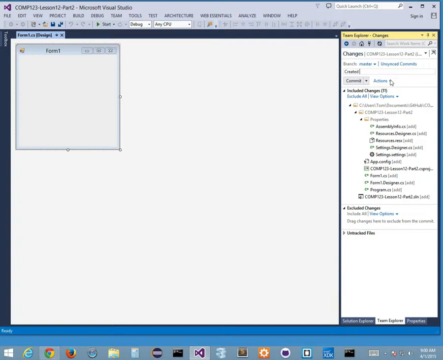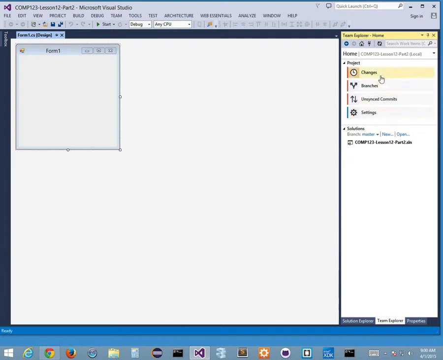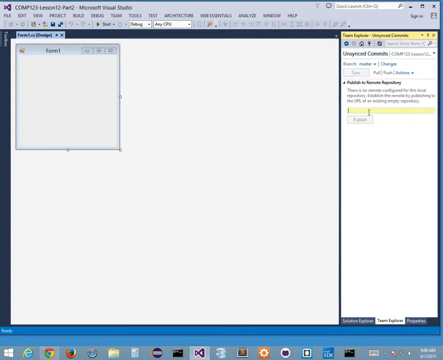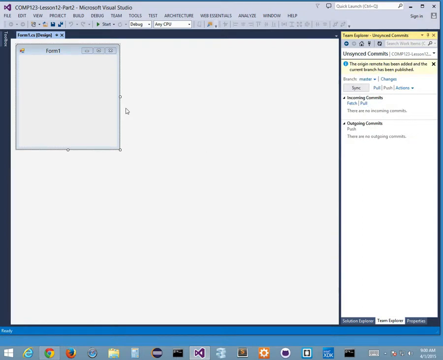Created base Visual Studio C# forms project. It's my first commit. And I'm going to go down, sync commits, put this in there and publish. And if everything goes well, we've got a new repository.